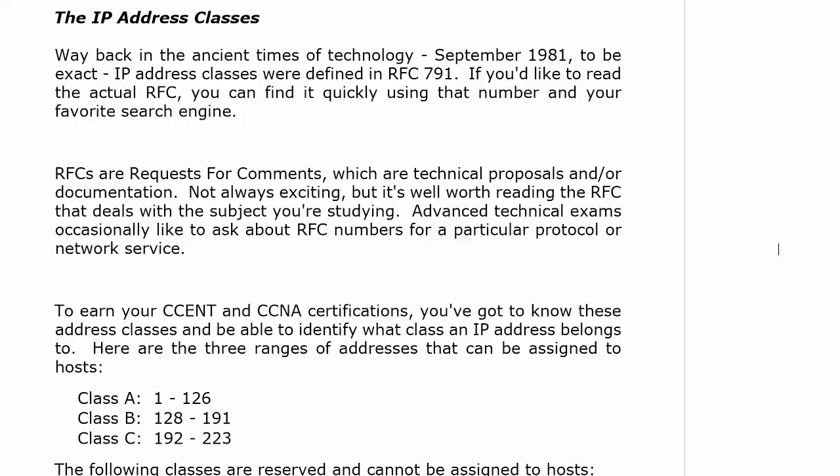But it is good reading, and advanced technical exams occasionally like to ask about RFC numbers for a particular protocol or network service. You're not going to see much of that on the CCENT exam. There's one RFC number coming up that I want you to know, because you see a certain address class referred to by this number in a lot of books. So we will see that in a moment. But again, don't worry about going out to the RFC site and memorizing a ton of numbers. You do not need to know that.